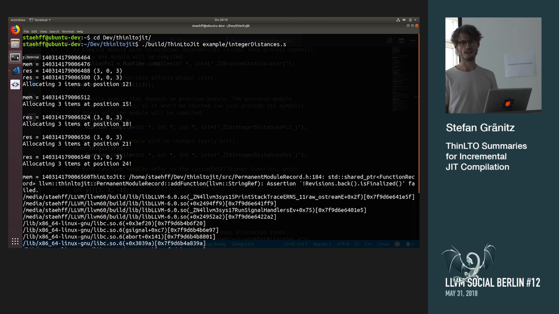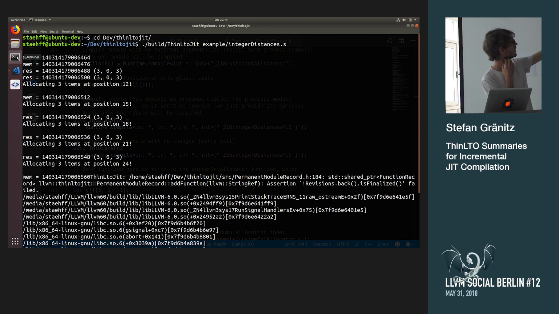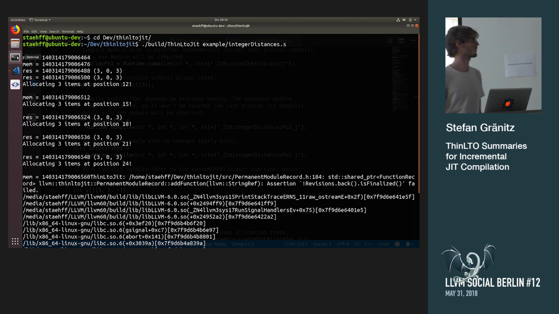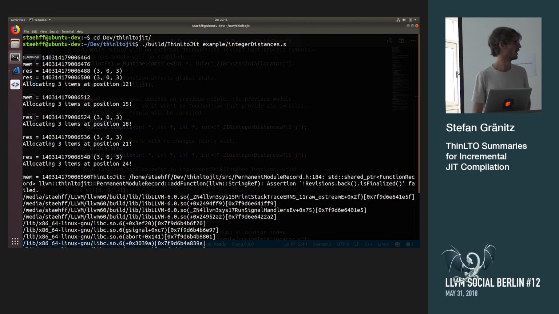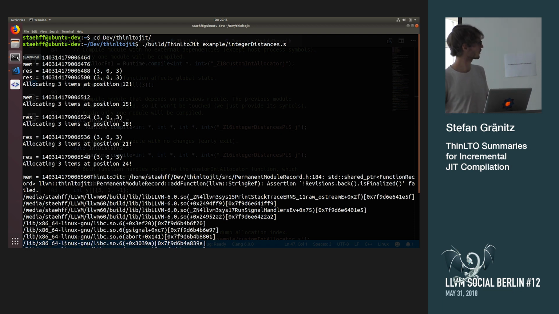Then we have the change that we now dump from within the JIT compiled function of the custom integer allocator, and this writes out, I'm allocating now position 12, 13, 14. Then we call this again from the main function, and it allocates from 15 on, and then 18, 21, 24, and so on. And here we get the error that unfortunately it doesn't support changing the function signature yet. That would be great, but at least the first 4 examples should work.